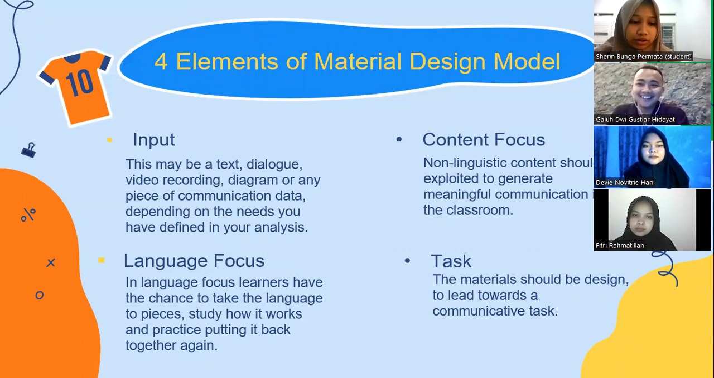The input provides a number of things. The first is stimulus material for activities. The second is new language items. The third is correct models of language use. The fourth is a topic for communication. The fifth is opportunities for learners to use their information processing skills. And the last is opportunities for learners to use their existing knowledge both of the language and the subject matter.